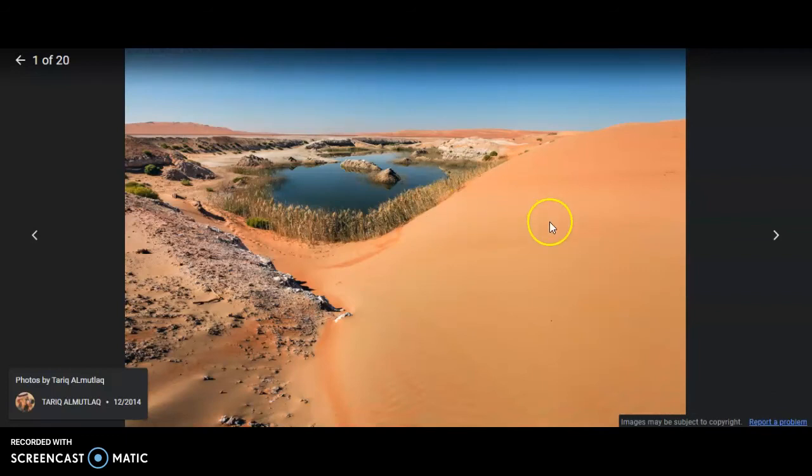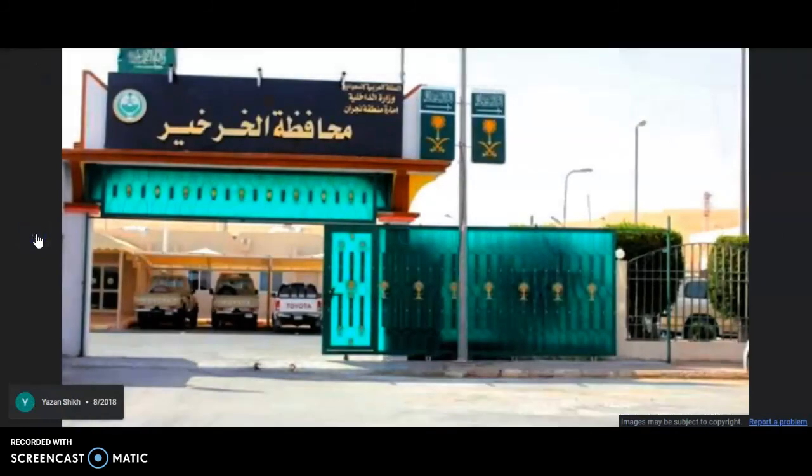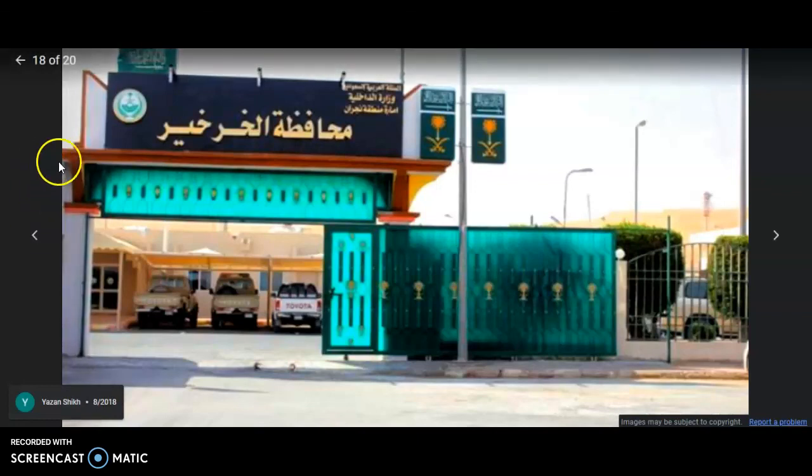These are clear images, and sometimes there's multiple. There's one of 20, so I can click on these and see other pictures that this person took in probably this location. So really neat to see what it looks like in these locations. So those are some definite ways of getting really good images from Google Earth.